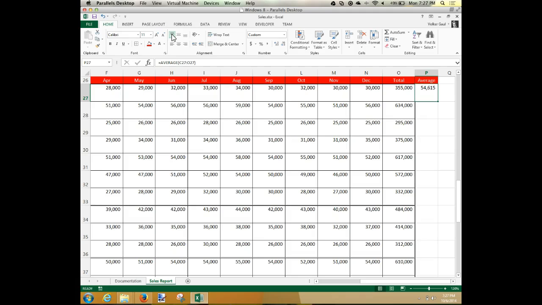We did the wrong thing, didn't we? Look at this. It says C27 to O27. O27's got the total in it. You include the total in your average, you get a mess. So let's just fix the formula.